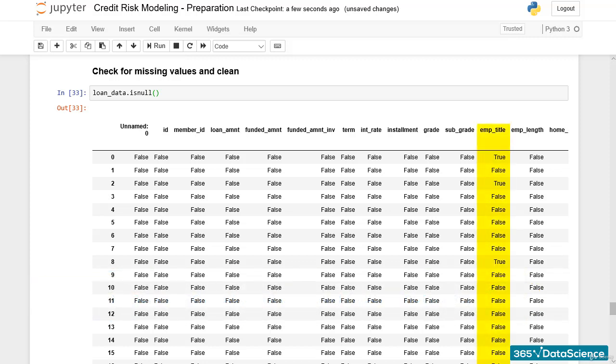But look at the employee title variable. There are certainly some missing values there. Let's try to see how many missing values there are in each variable.